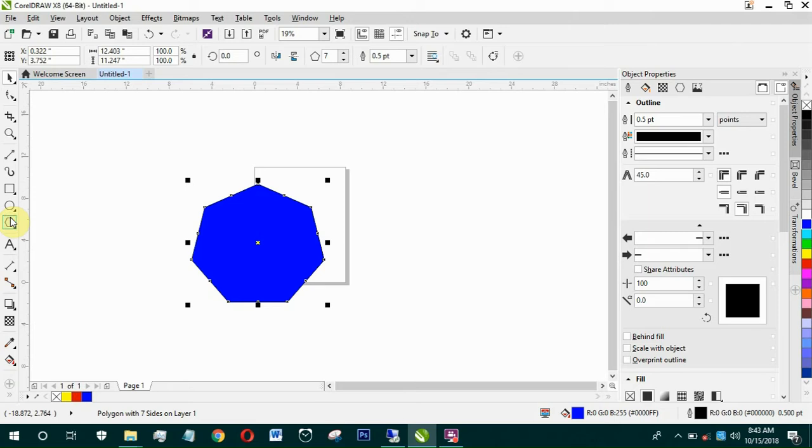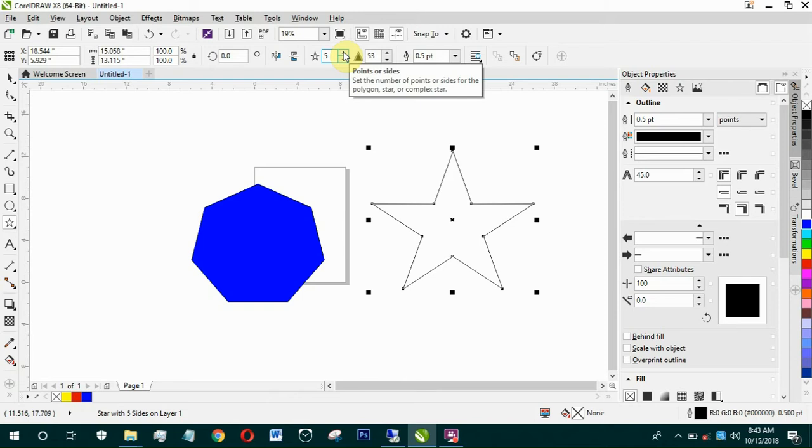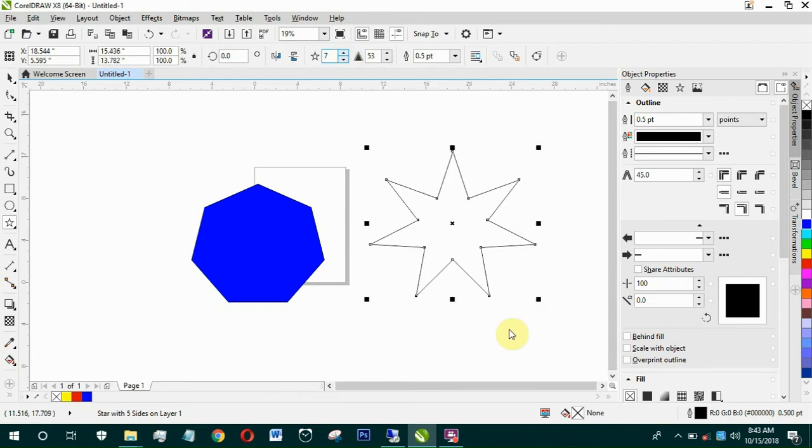So now the next tool we're going to talk about is the star tool. The star tool can be applied the same as the polygon tool. So just click and drag. Now, as you can see, the star has only 5 points. We can also increase the number of points by clicking on the up arrow to add more points, or you can just write down the figure that we want here.